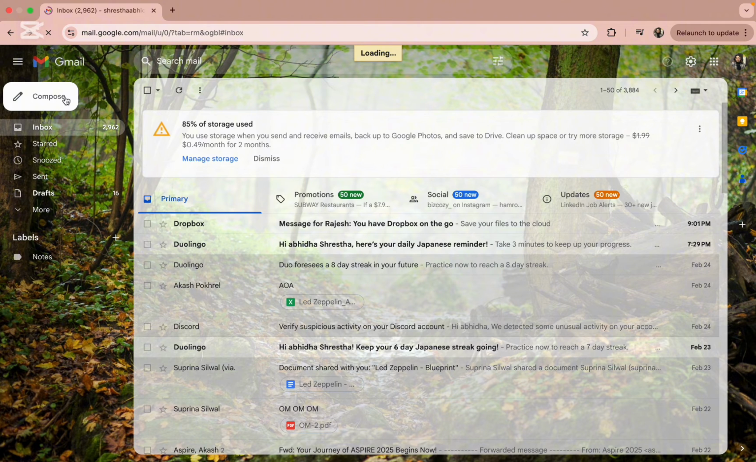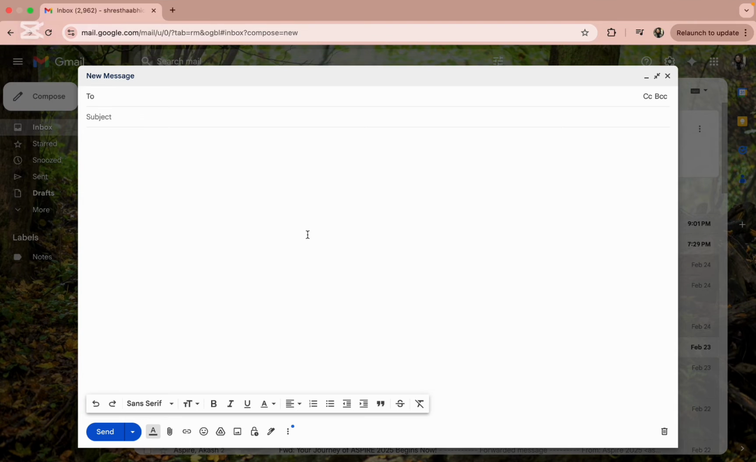Once you have tapped on compose, all you need to do now is simply, in the To option, type in the email address help@getgrab.com. Once you type this address, in the subject section you can simply type in delete my account or close my account.